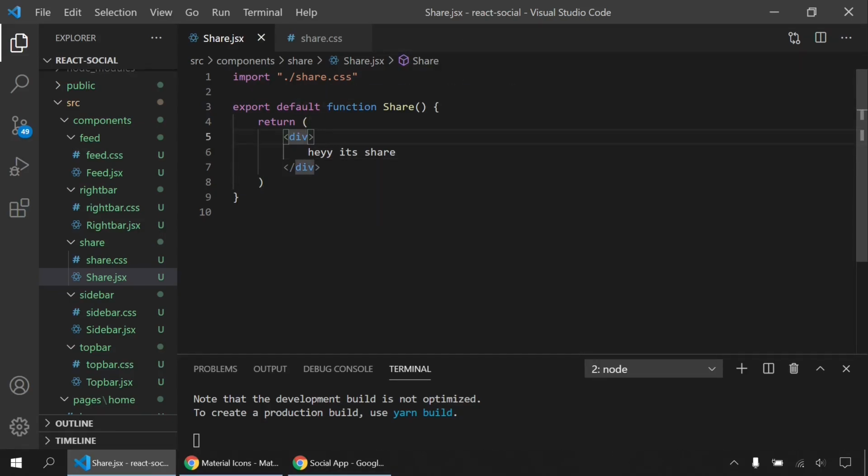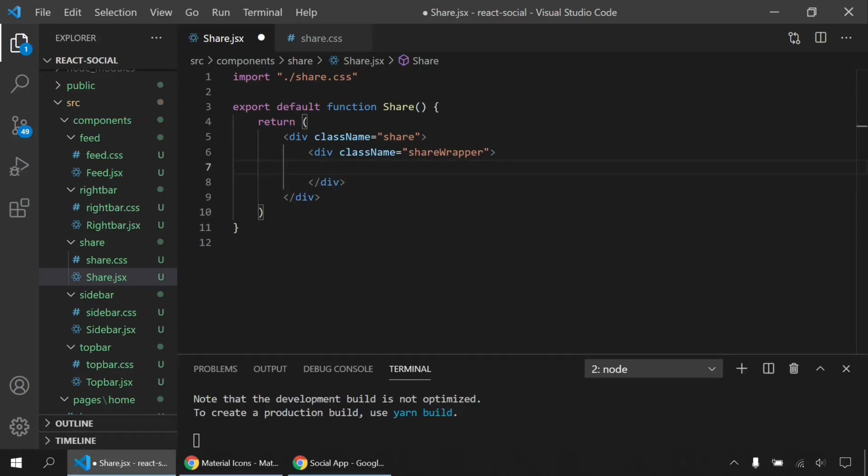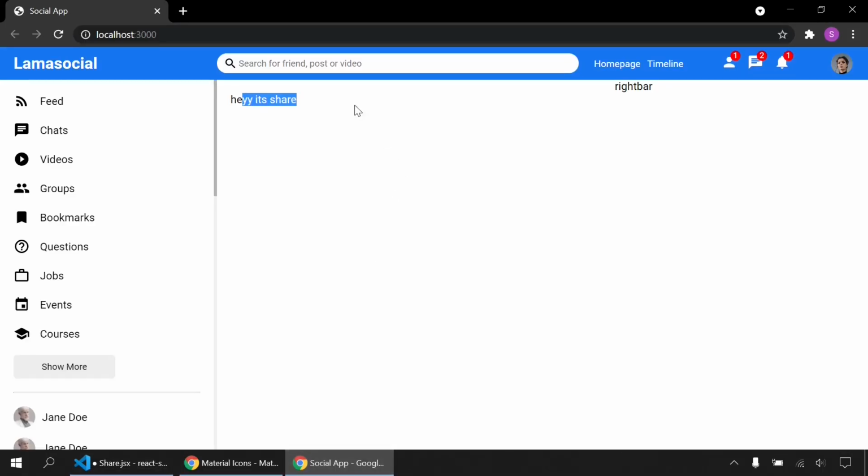So firstly, it's gonna be our container share, and here it's gonna be our wrapper. And I will create two other divs, share top and bottom. And top will include our profile picture here and some input, and for the share bottom there will be some options here like add image or video, tag your friends, map, something like that. And finally we will have share button here. Okay.